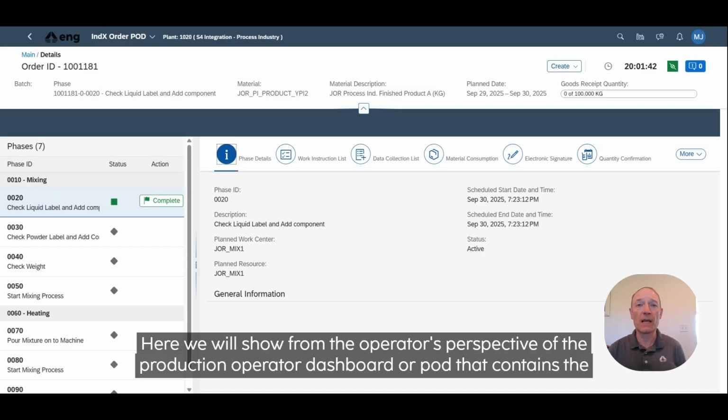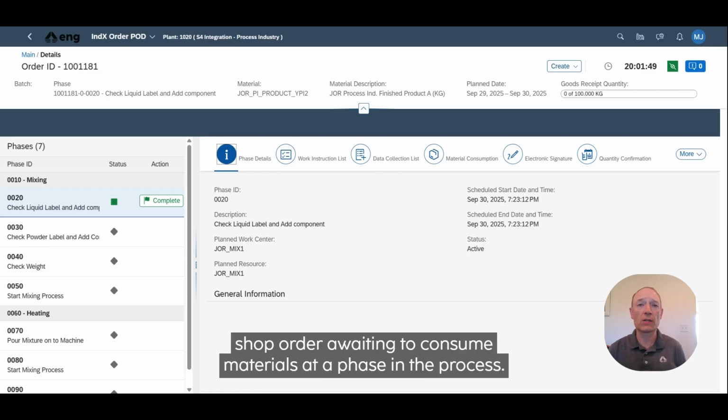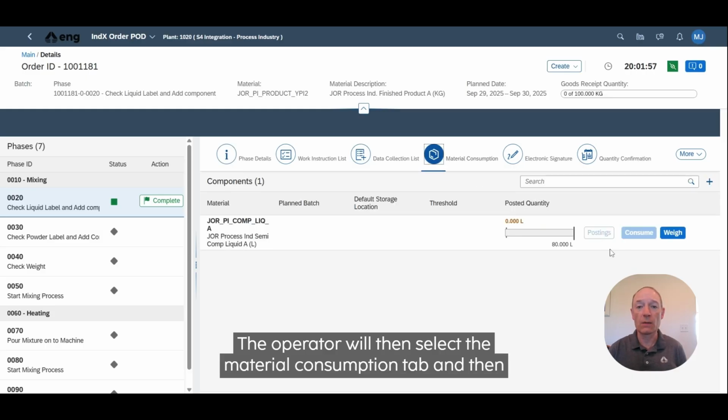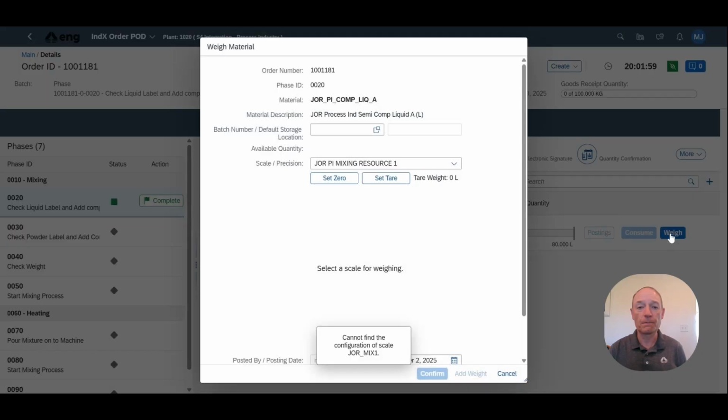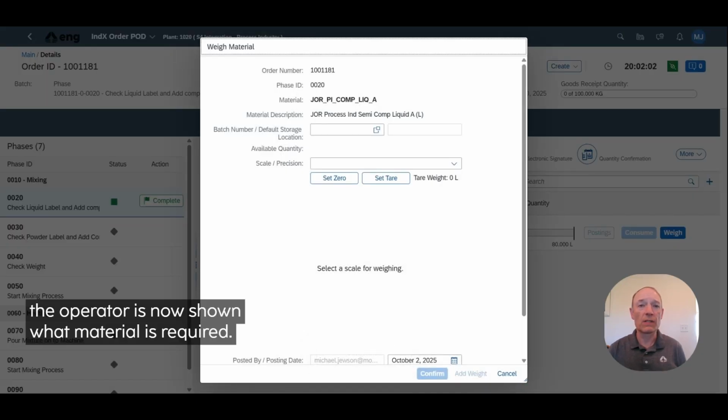Here, we will show from the operator's perspective of the Production Operator Dashboard, or POD, that contains the shop order awaiting to consume materials at a phase in the process. The operator will then select the Material Consumption tab and then the Weigh selection. Within this pop-up, the operator is now shown what material is required. They will now select the batch of that material to be used.